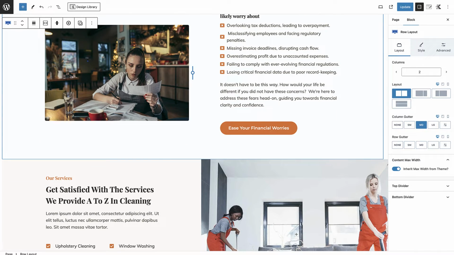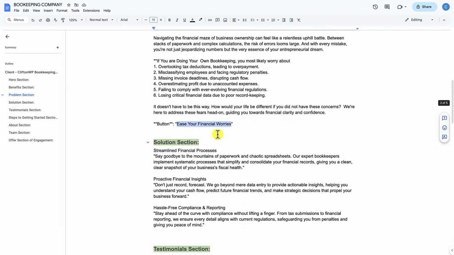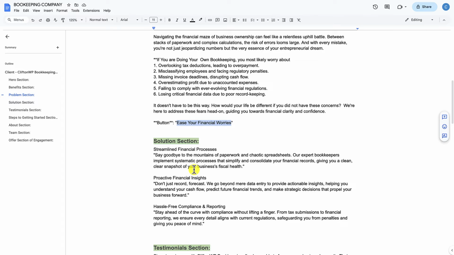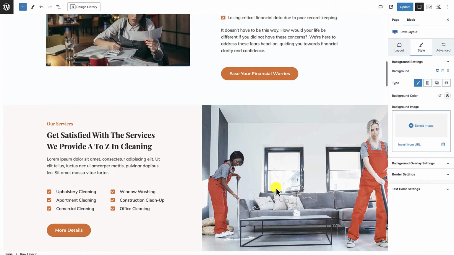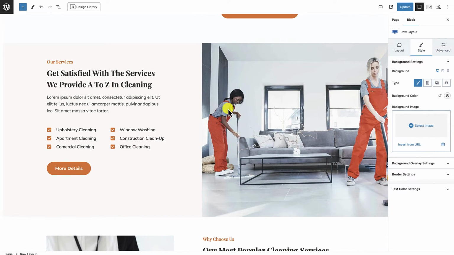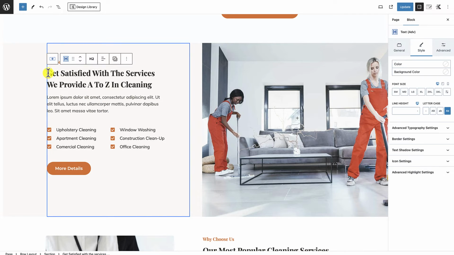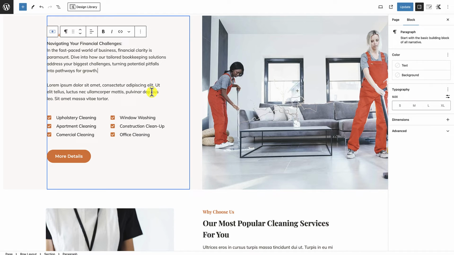Next, we're going to move over to the solution section. So this is where we basically show how we're going to solve the problems for our client. Okay, so moving on to the next section, which is going to be our solution section. We're just going to use this section right here. So this is going to be our services and solutions section. So all we need to do is change the title to reflect our solution.